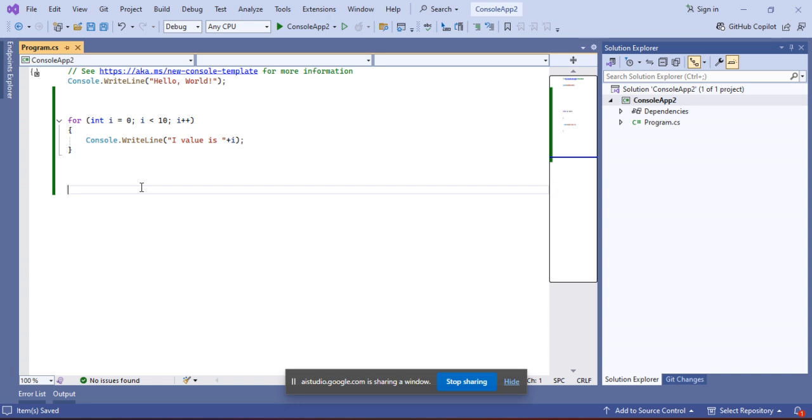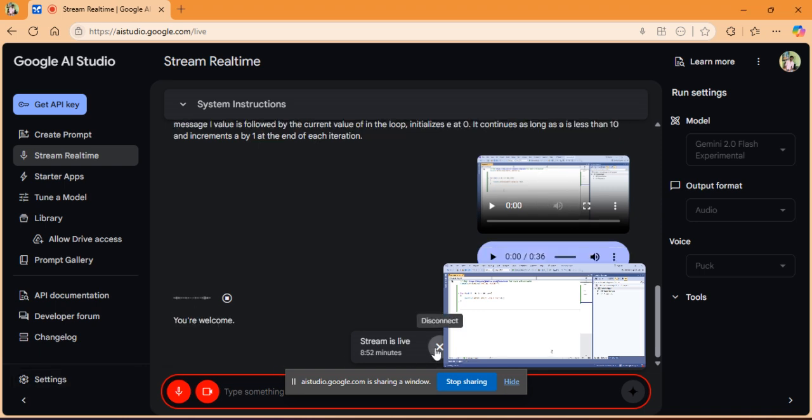Certainly, let me explain the for loop you have there. It is a control flow statement for repeating a block of code a specific number of times, in this case, 10 times. The code inside the loop, Console.WriteLine, "I value is" plus i, will print to the console the message "I value is" followed by the current value of i. The loop initializes i at 0, continues as long as i is less than 10, and increments i by 1 at the end of each iteration. Okay, thank you. You're welcome. Do you have any other questions?